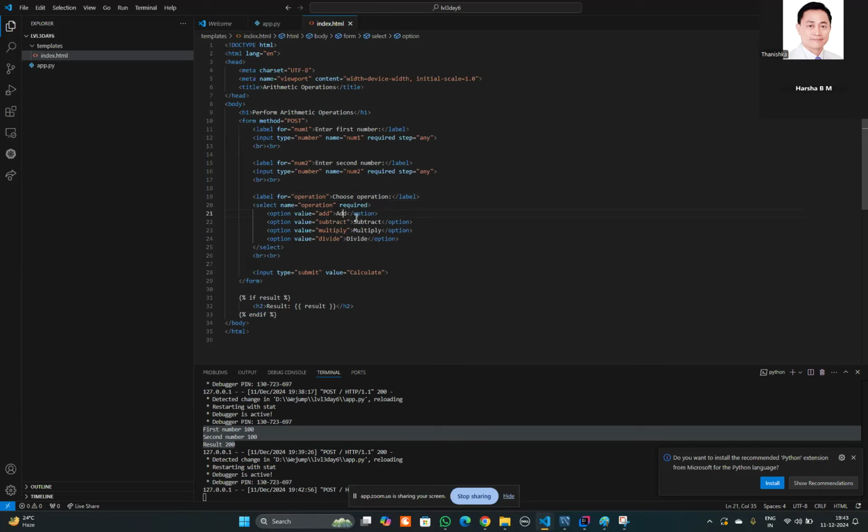So if I send add from the front end, I select and send that one. You must be knowing the select and option tags; this gives you a drop-down list and you can select those. So I created four options: add, subtract, multiply, and divide. After that, submit, and it will calculate and print the results whatever I'm sending.